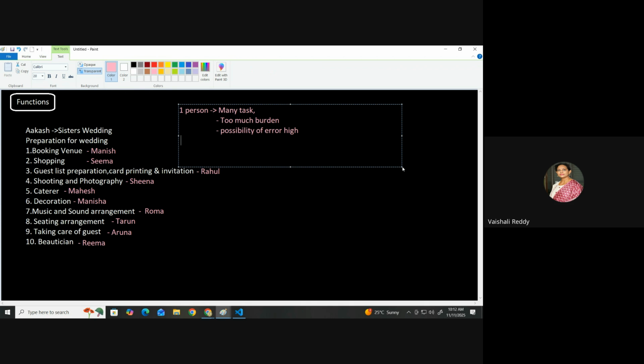And what is the other problem? Possibility of error is high, and resolving the problem is also difficult. If one person is doing everything, then for him to take care of the error, to handle the error, will be difficult. So these are the problems that we have identified.